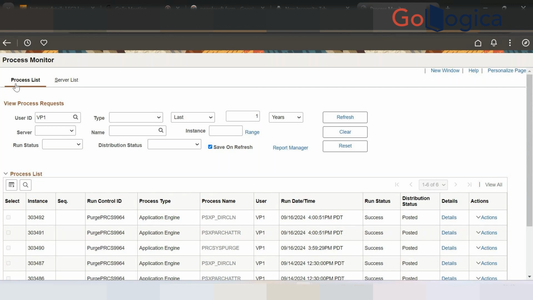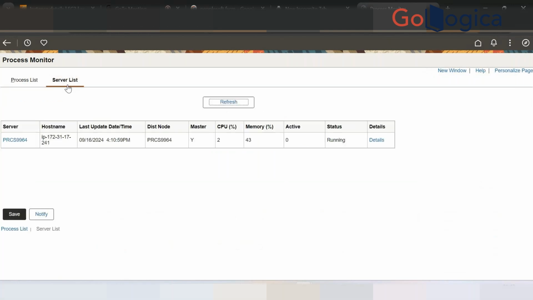Inside a component, there can be multiple pages. Process list is one page, server list is another page. Right now I just have one batch server, which is running on our Linux machine. This batch server is currently in running state, right? So it is functioning properly. You can see the CPU percentage is 5 and memory consumption is 43%.